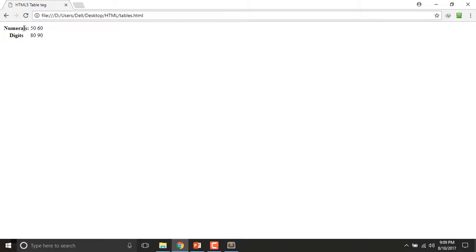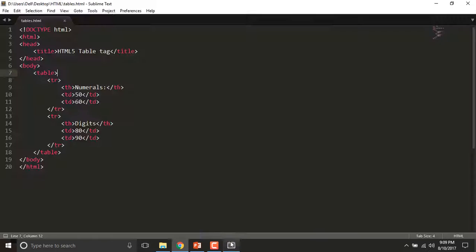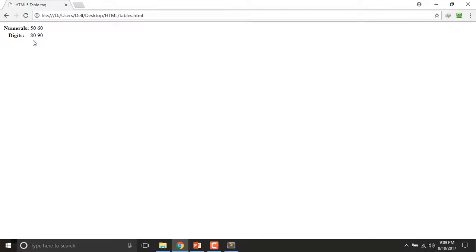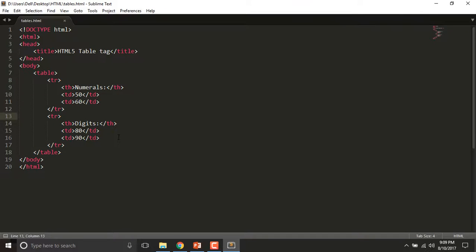You might see that the first is now numerals, because the first is the table heading on the first row, and on the second we have digits. So you might see the difference: if we use table heading on the first row, they appear side by side of each other, and if we write it vertically, we can write it like this.